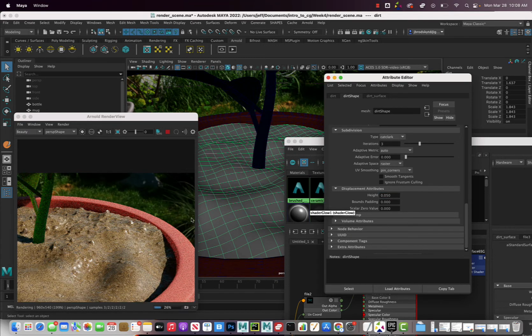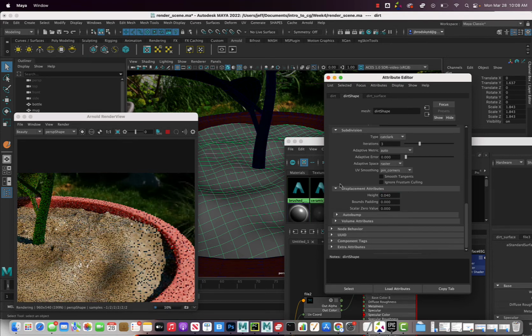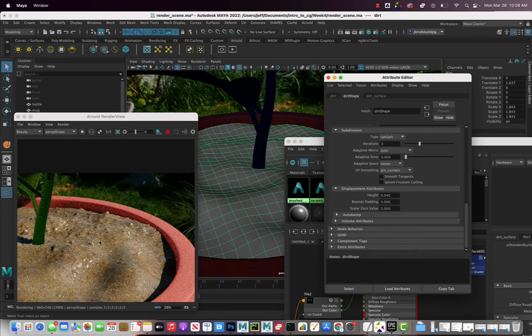So we're getting to see some little bumps. We're not going crazy. I think that's probably pretty close to a good height level. I mean, if you want to start nitpicking, maybe 0.04 might be a little bit better, but I think that range is good.